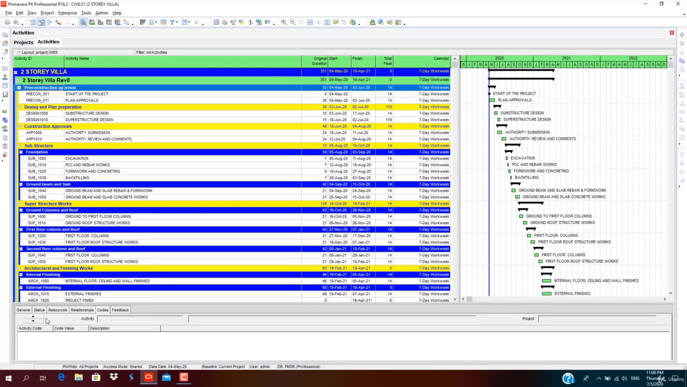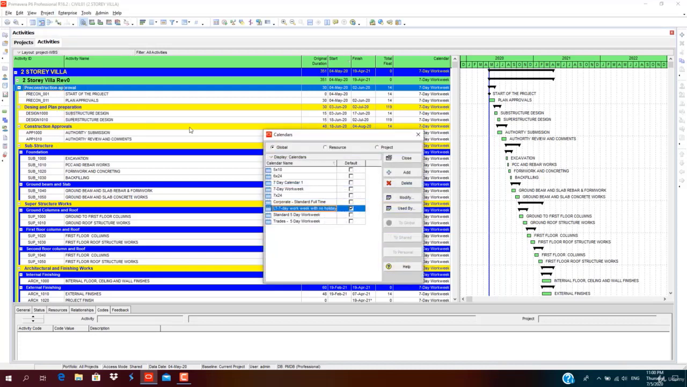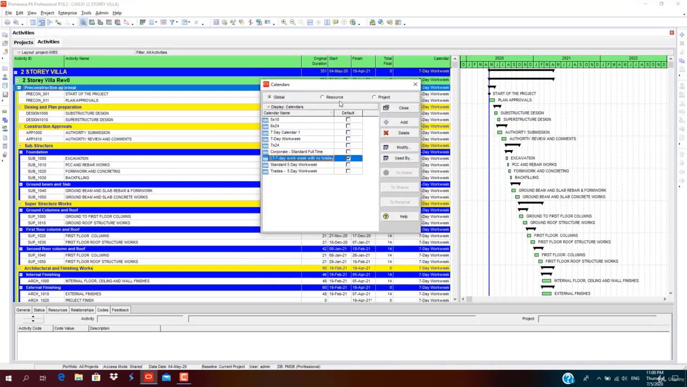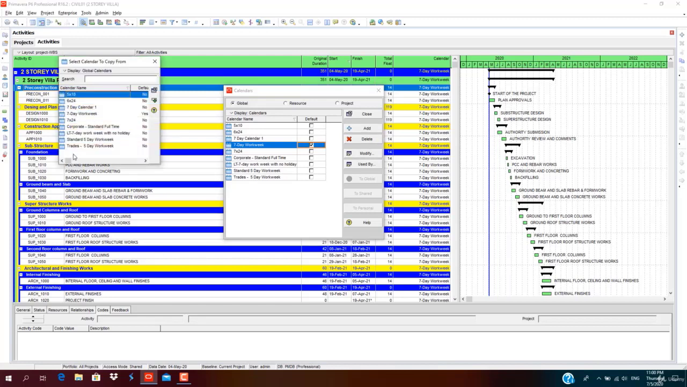Now let's learn about inserting a calendar to the project. Go to Enterprise at the menu bar, select Calendars, click on it. So we are seeing the calendar which has been assigned is the 7-day work week. Select 7-day work week, click add, select the 7-day work week, select it.